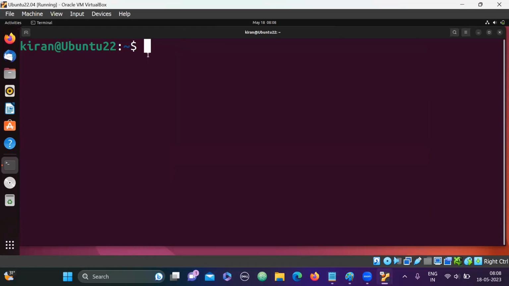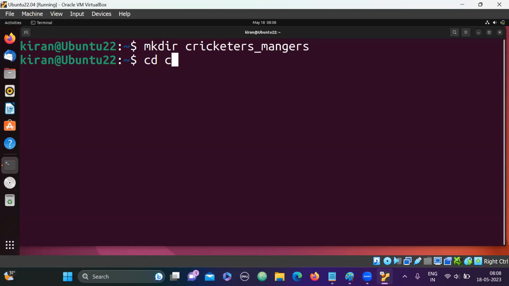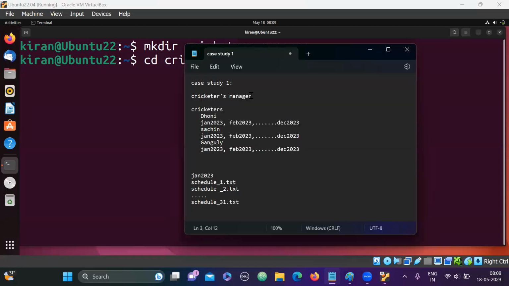See here. First I need a directory named cricketers manager. I want to create a directory. Let me do it: cricketers, and then you need to give an underscore, underscore managers. Now that is done. Now let me go inside the directory. Please try to remember this diagram in your mind. Okay, the cricketers directory is done.